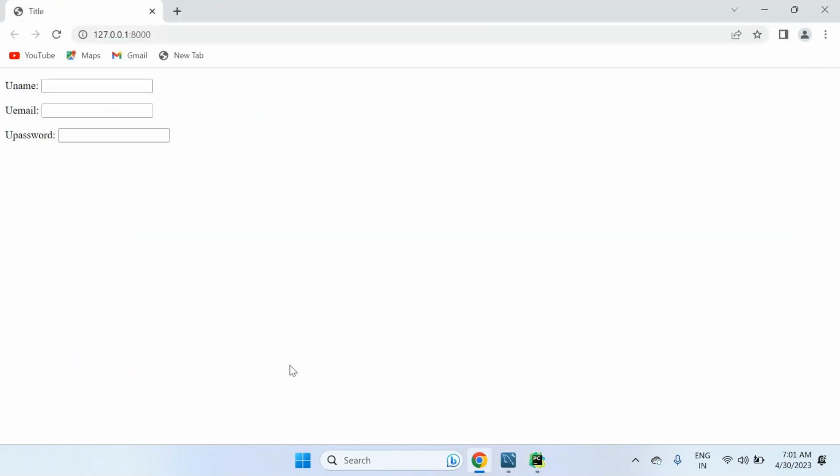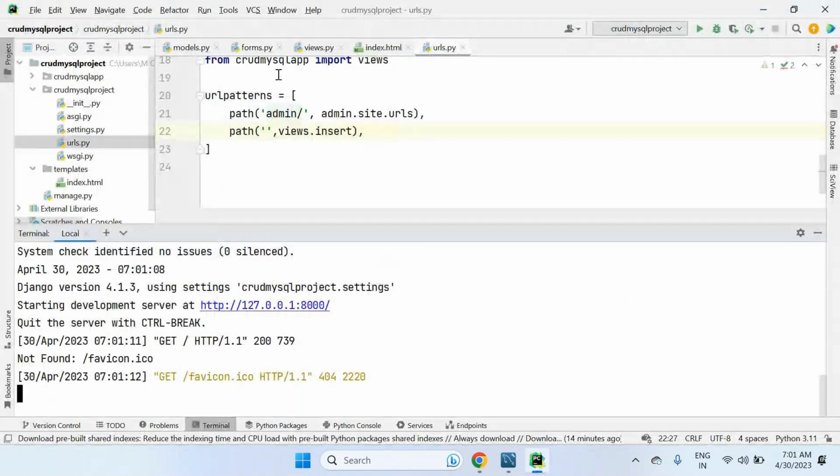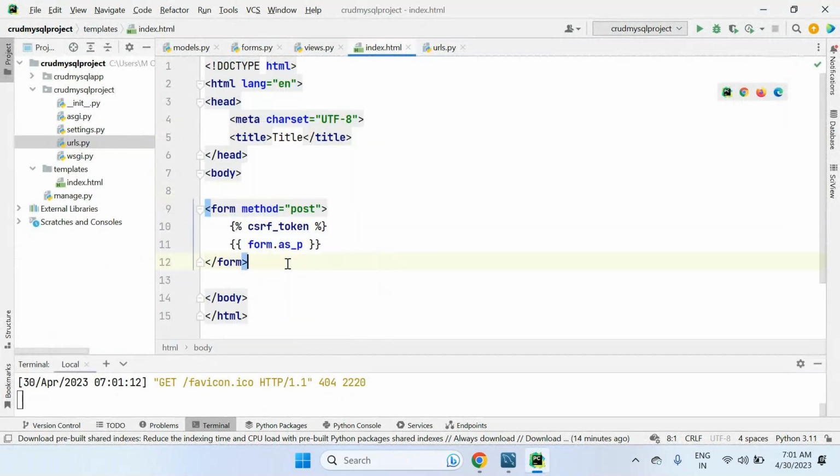Now, so you name, you mail, you password. This is what actually the form is. But by default, a Django form will render only form fields, and it doesn't have any buttons. Do you want to make buttons? Then we can give an input button here.